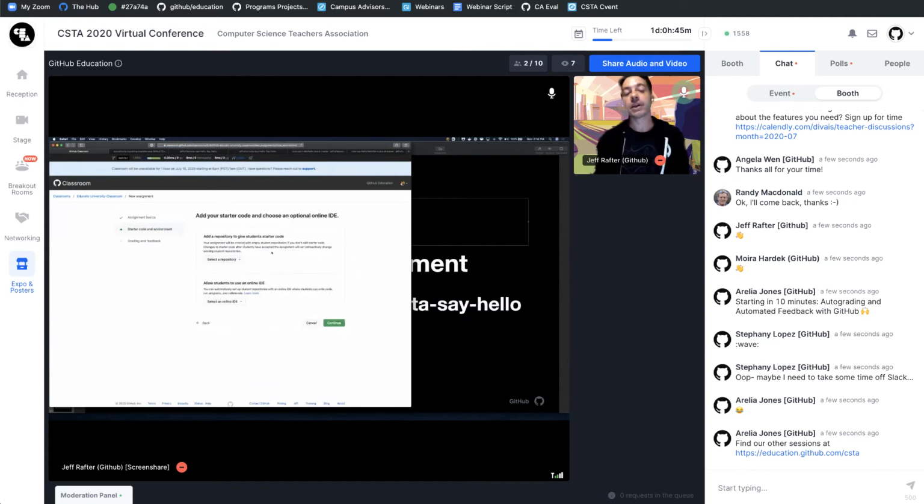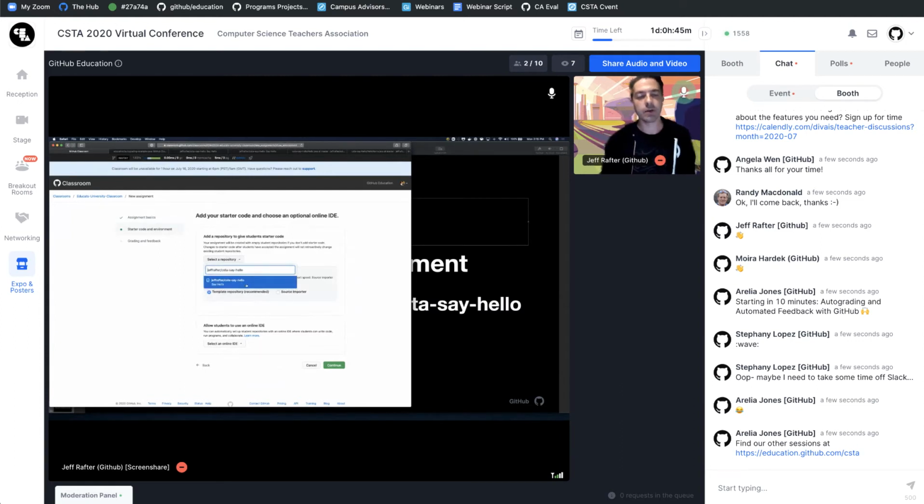And at this point, we can see if we want to select a template repository. And based on what we just said, we do. And so I'm going to paste in this template repository right here. And all you really need is the username and the name of the template, which in this case is Say Hello. And so we're going to go ahead and click on this. So it's a template repository. All of this looks great.